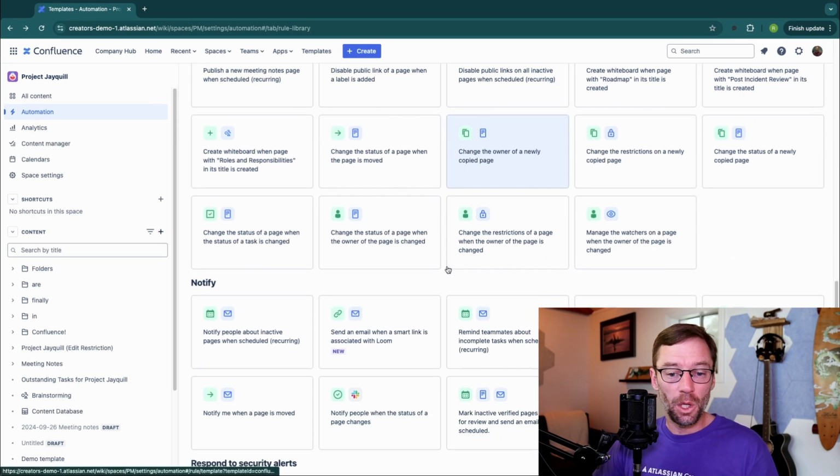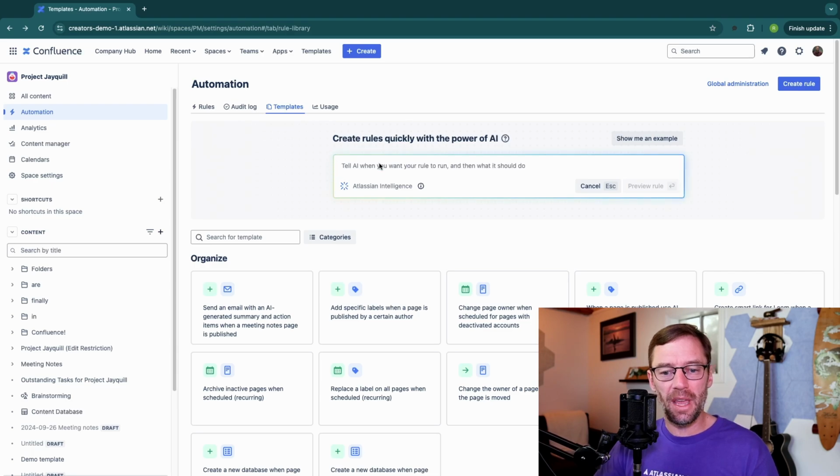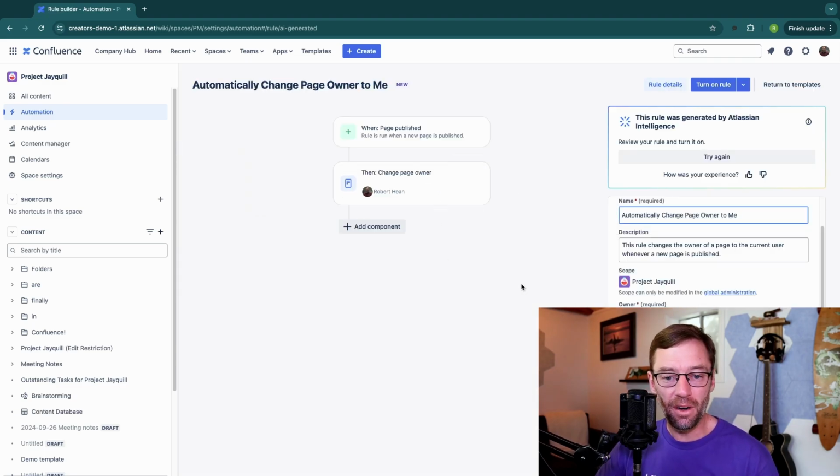So definitely take a look at these, and also pay attention to this AI-powered box at the top. I find this very useful for quickly starting an automation. You can type in a natural language request and have it make the automation. For example, I can automatically change the owner of a page to a certain person. And here, I don't have to know much about an automation, it has just created it for me. So this can both help speed me up by making the automation, but also help me learn how they work by showing me the steps.